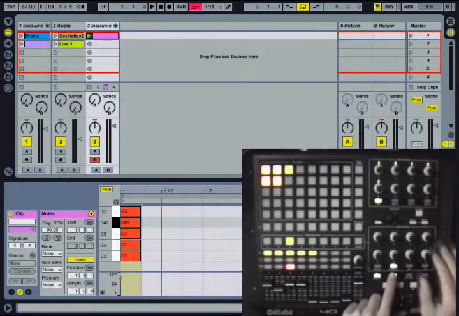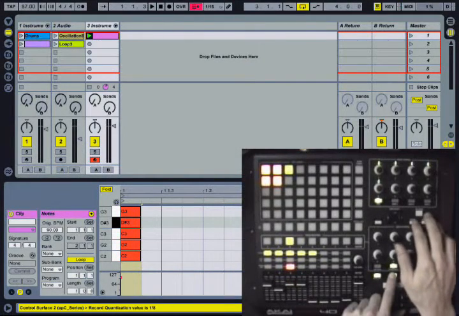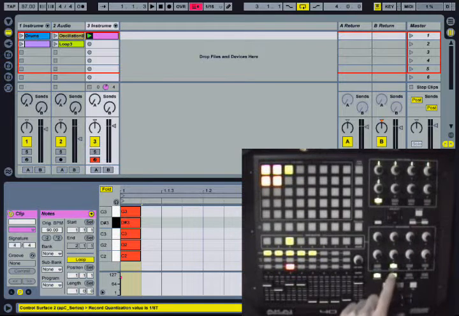When you press down the record quantization button, you can use the nudge buttons for setting a new record quantization value. The new value will be shown in the status bar. And again, this button still has its default functionality as well.